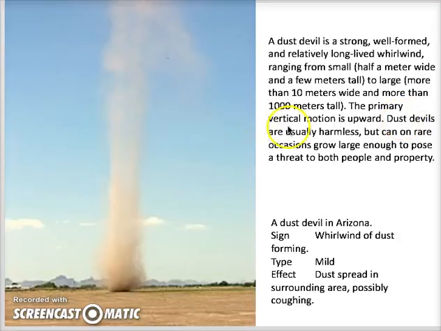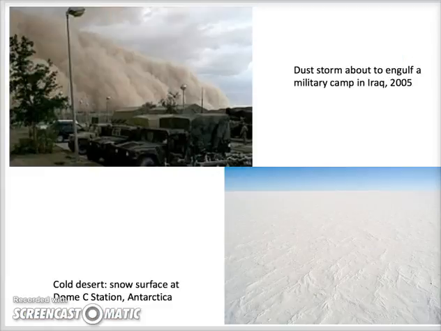The primary vertical motion is upward, and dust devils are usually harmless, but can on rare occasions grow large enough to pose a threat to both people and property. With occasional strong winds and thunderstorm gust fronts passing over desert areas, the fine sand and dust may be lifted into the atmosphere, generating a dust storm.